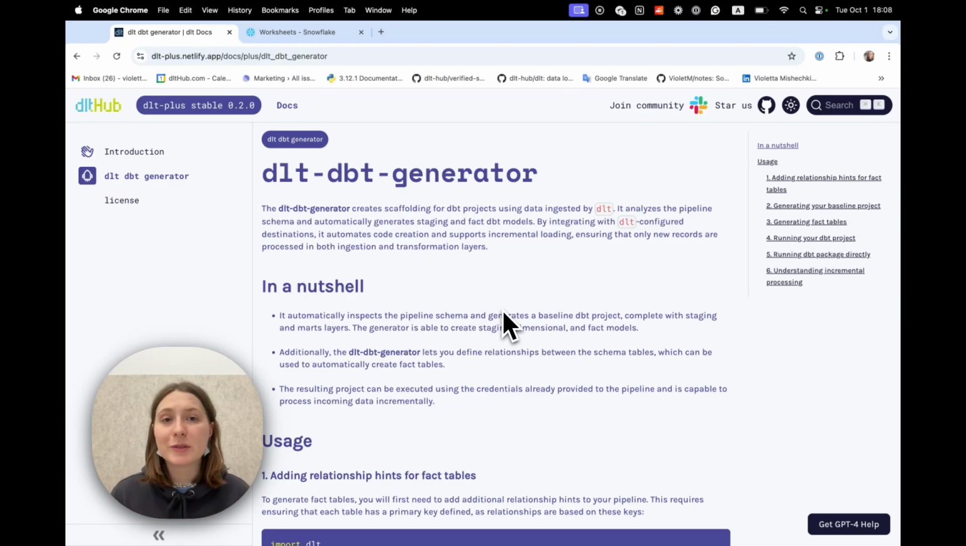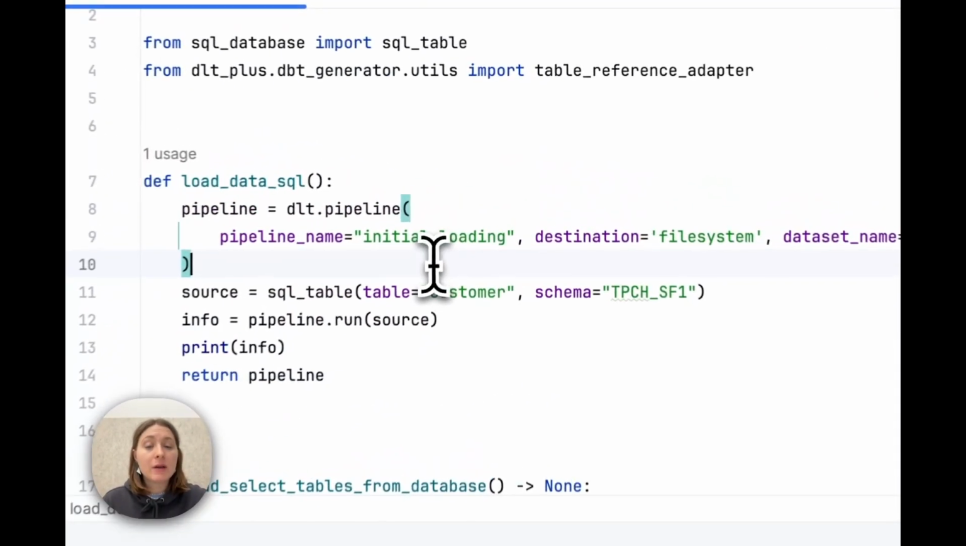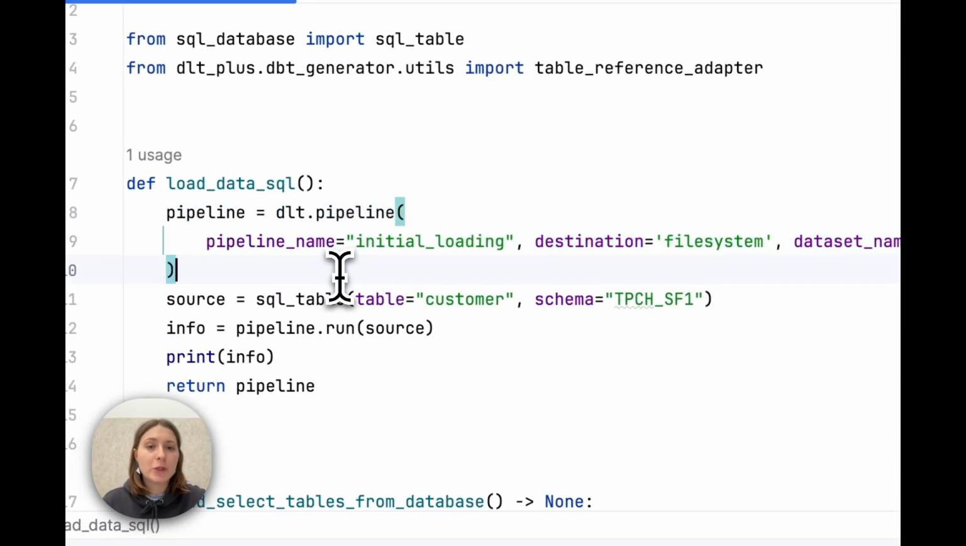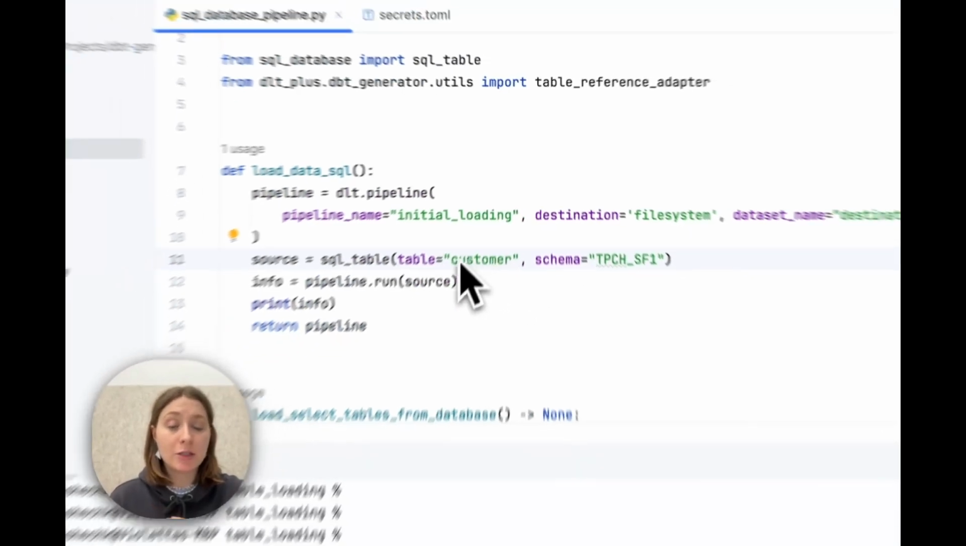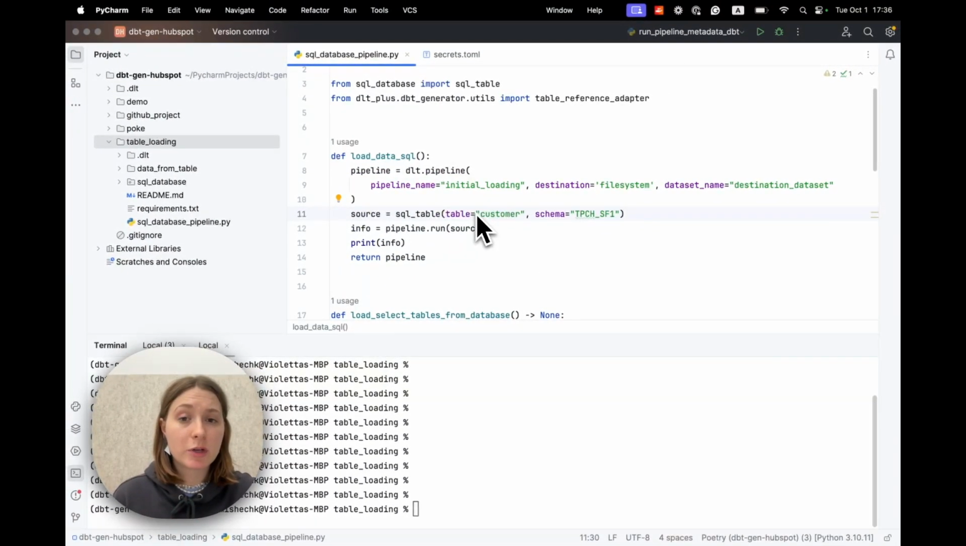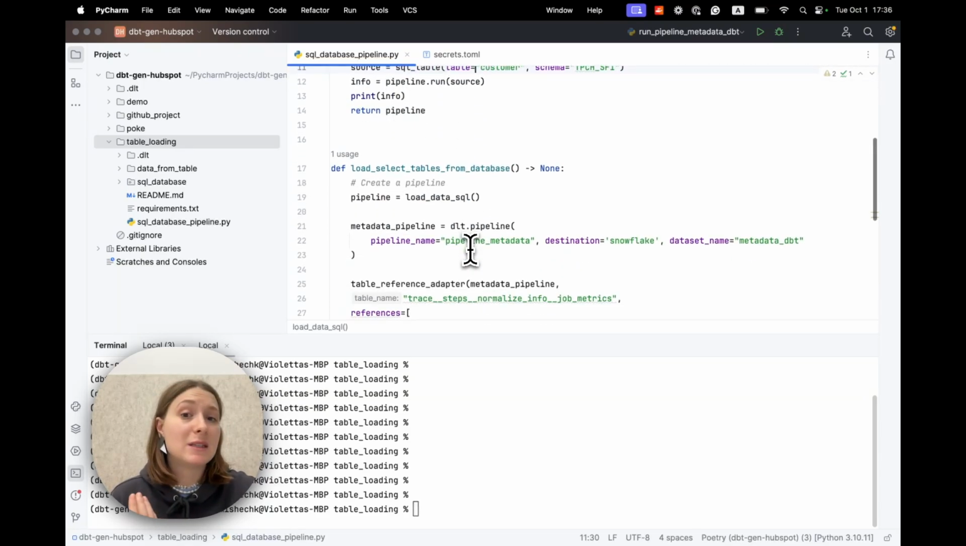So let's see some code. Here I have the dlt pipeline, which loads the data from a SQL table to the file system. In general, you're able to use dbt generator with any dlt pipeline. But to show you a more interesting case than just one SQL table, I will actually use dbt generator not on this dlt pipeline, but on a metadata pipeline.